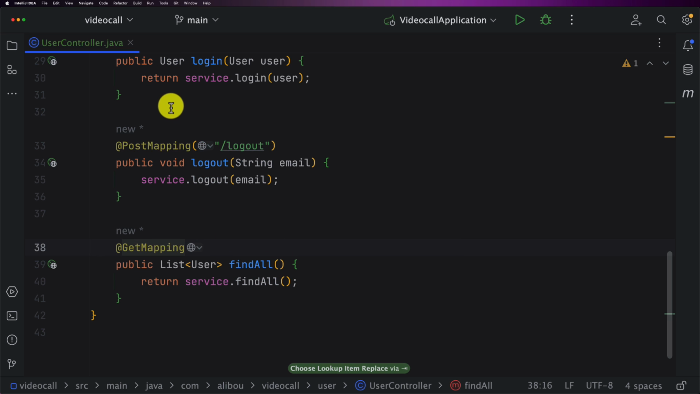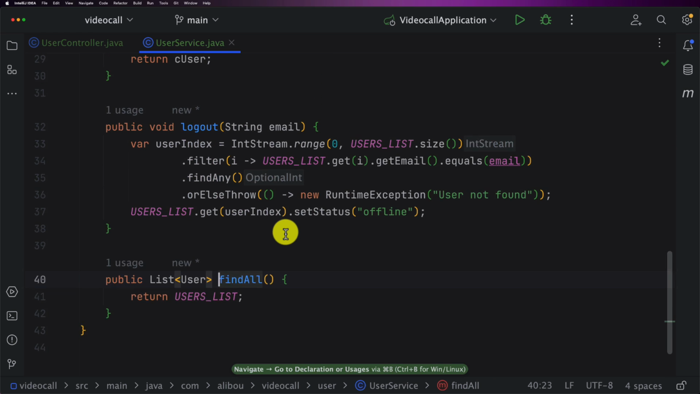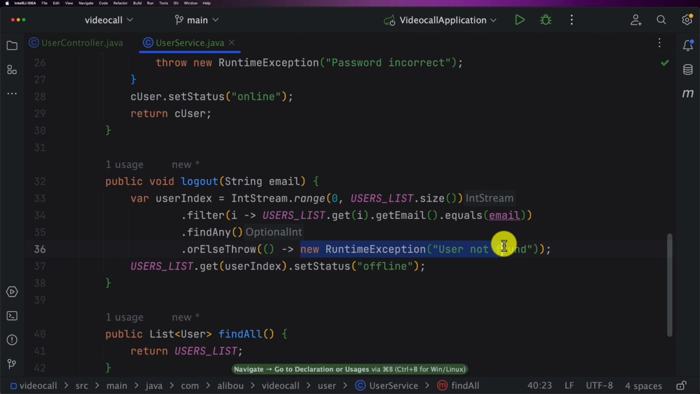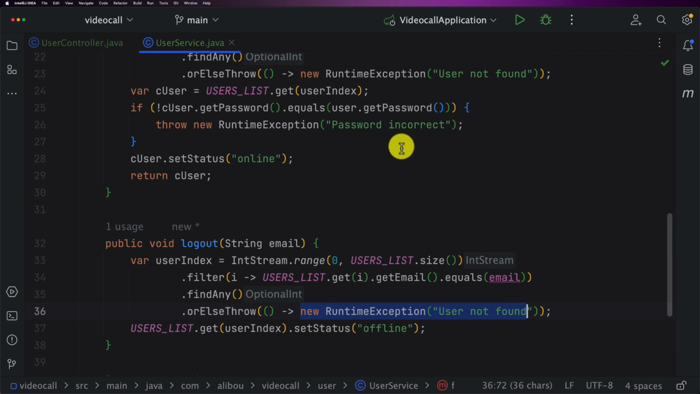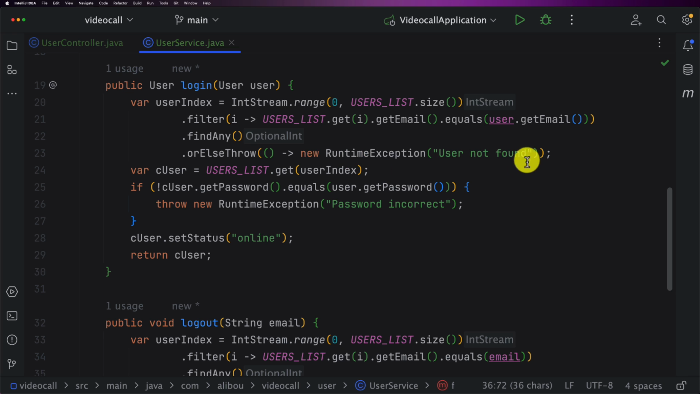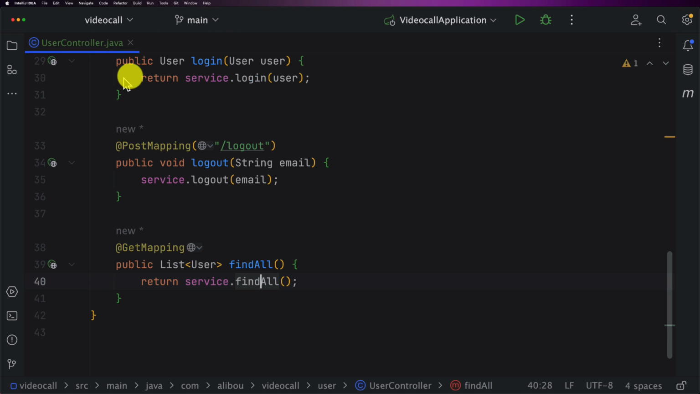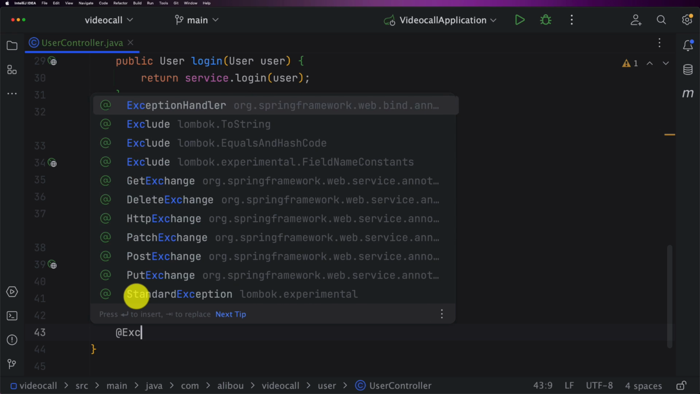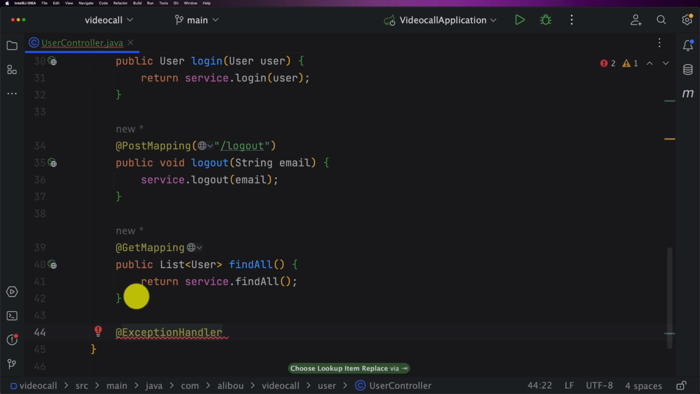So now let me remind you that in the service, we have here throw exceptions. So we are throwing exceptions in case we don't have the user or if the password is incorrect or we cannot find the user. So let's handle these exceptions. And for that, I will add an exception handler in my controller. So I will not be creating a global exception handler. And in case you want to understand a bit more how we can handle exception in a REST API, I would invite you to visit and check the playlist and check the video exception handling in Spring.